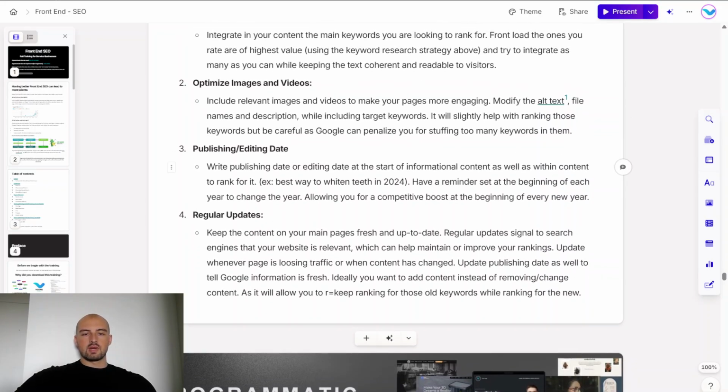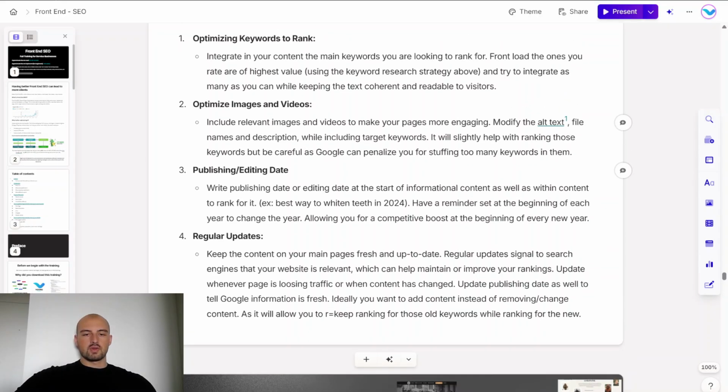Publishing/editing the date. So write publishing date or editing date at the start of informational content, as well as within content to rank for it. So if you are trying to rank for something, like we were saying, if you have a blog that's up to date or informational content, you want to add those dates there at the top, ideally, or the way that people will structure it when they're typing it. So if they're typing roof repair tips 2025, you want to show 2025 at the top of it here.